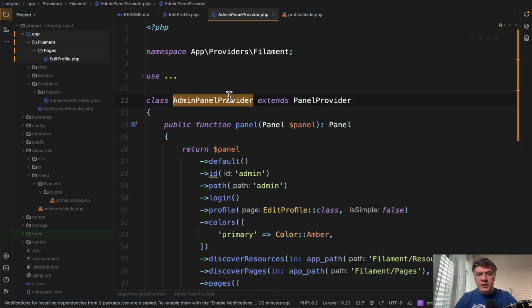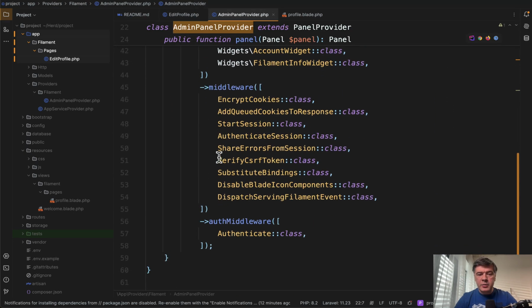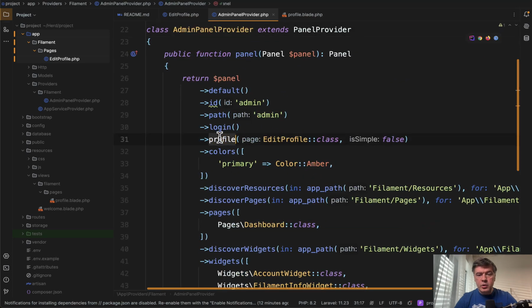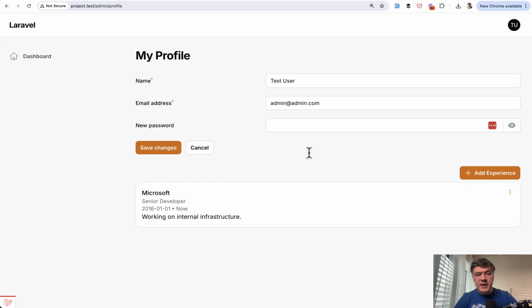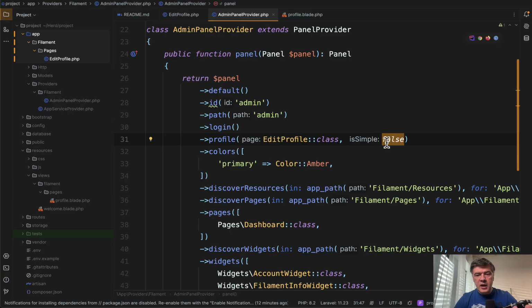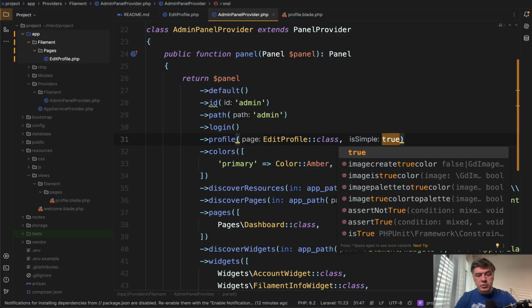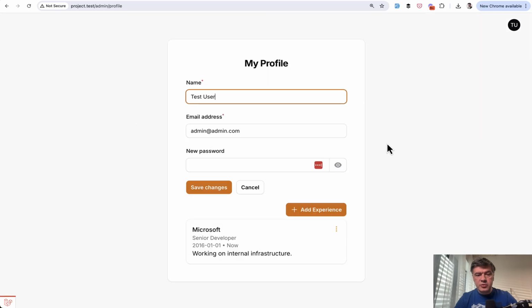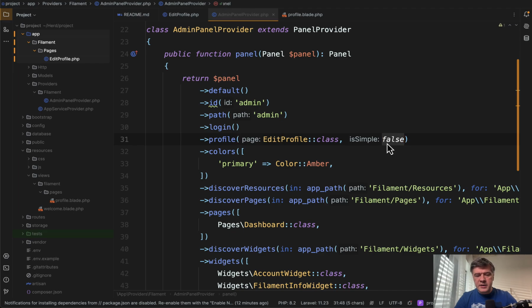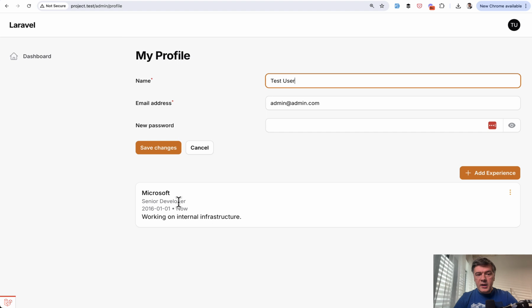from Filament, and it is then registered in the admin panel provider, somewhere on top, this one, profile, class, and then simple false means that you have the full design, the full page like Filament. Out of curiosity, if we change that to true, which is actually default, this is the result. So that's kind of a side note, the thing that you can customize easily with just one parameter. Now, this is the default profile form. I didn't change any of that. So what we did is add additionally at the bottom, the section for experiences.